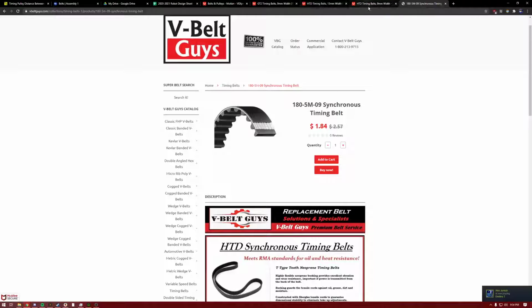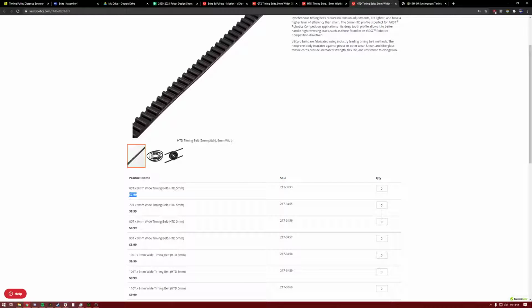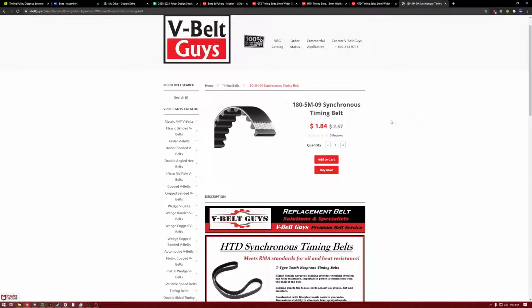Let's pop over to Vex Pro. How much is a 9mm, 60 tooth belt here? $8. I love Vex Pro. Vex Pro makes fantastic products. But I find that my team is, like many teams, sometimes broke. And sometimes getting 4 belts for the price of one is a really good deal. So I tend to go to Vbeltguys and print my pulleys, is pretty much what I'm saying here.